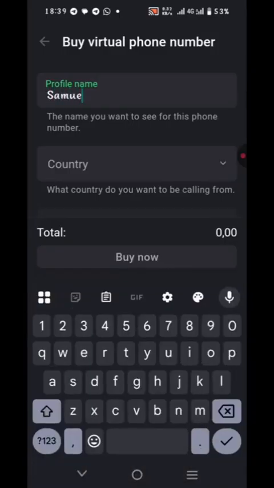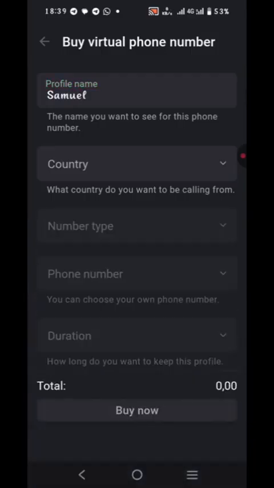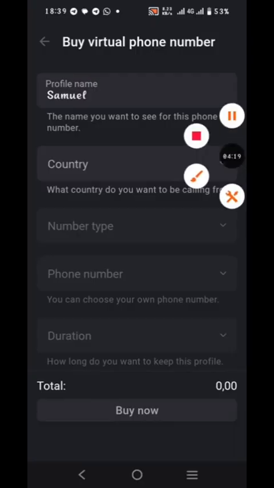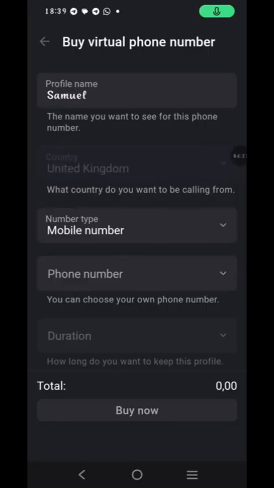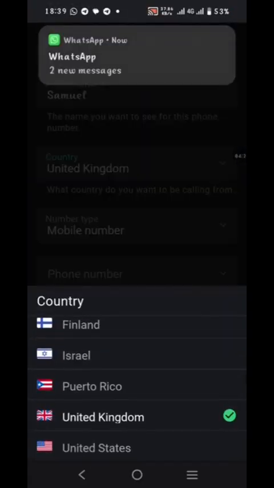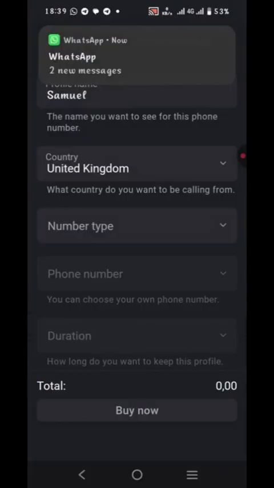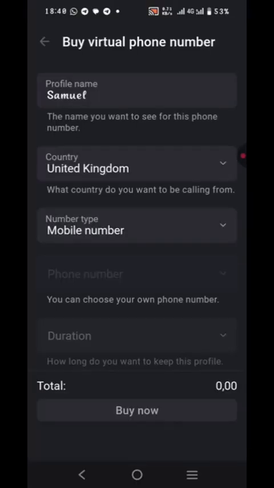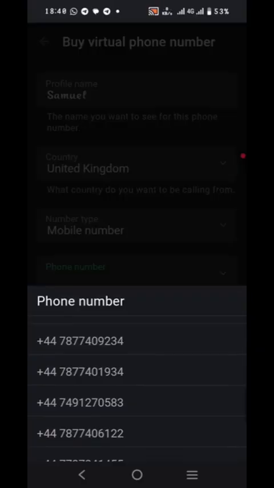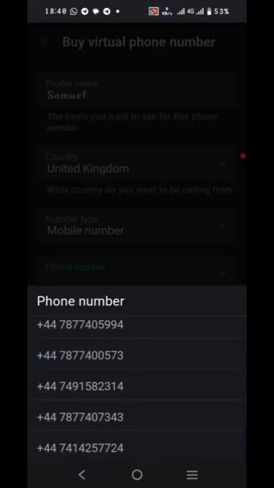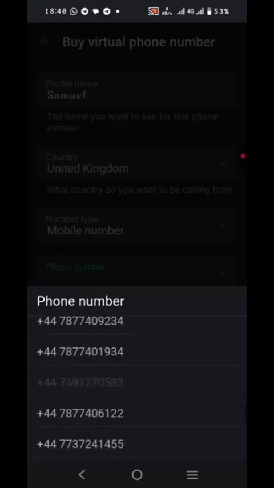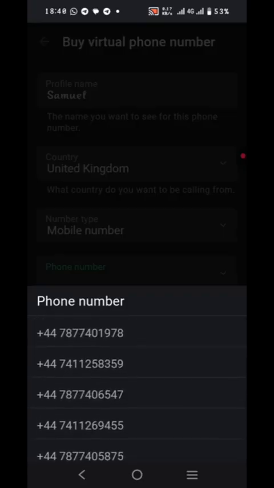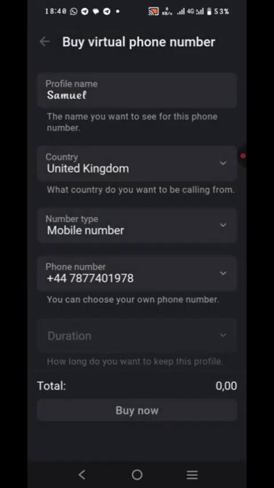What name? Okay, Samuel, let's give it a name. Country. What country do you want to be calling? So you choose the country you want to be calling. Since it's UK, just type UK. Number type, is it a landline or mobile number? So your phone number now, you can choose. You have the options to choose the phone number you want to use. Let's just choose the first one.